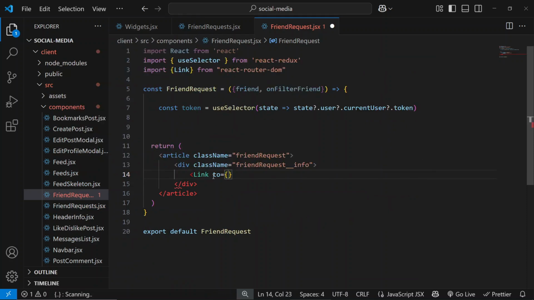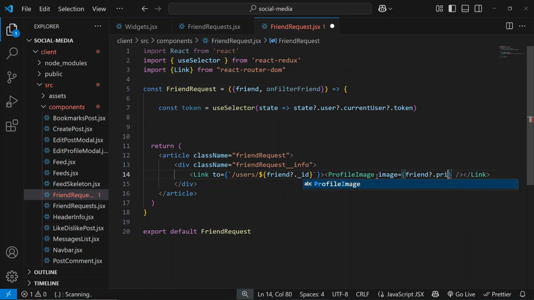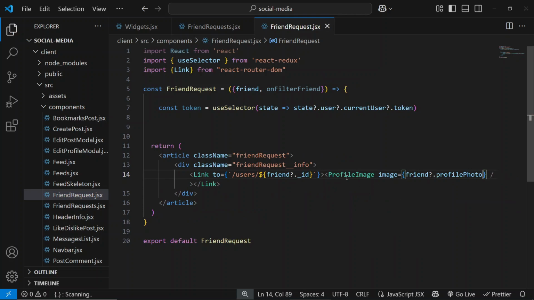Okay, so this should be going to, I'll use the backticks, so /users and then the ID. Okay, so friend ID, and I'll actually have an image here, and I'll have my profile image and pass in the image prop, and that should be friend profile photo, right? Now below this link we are going to, let me close this sidebar.